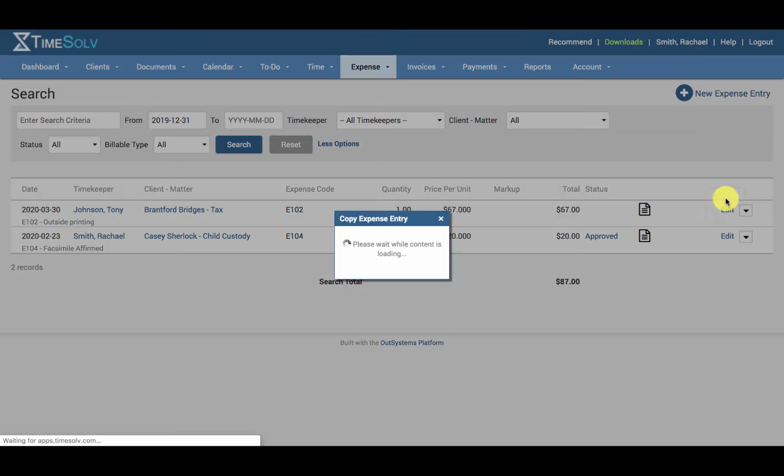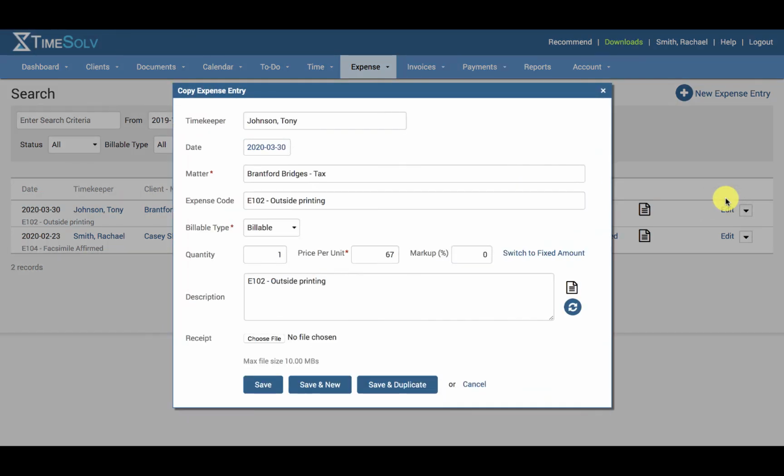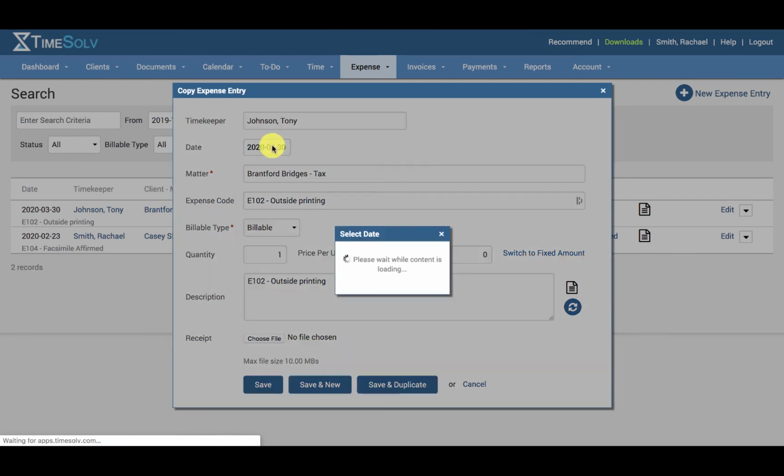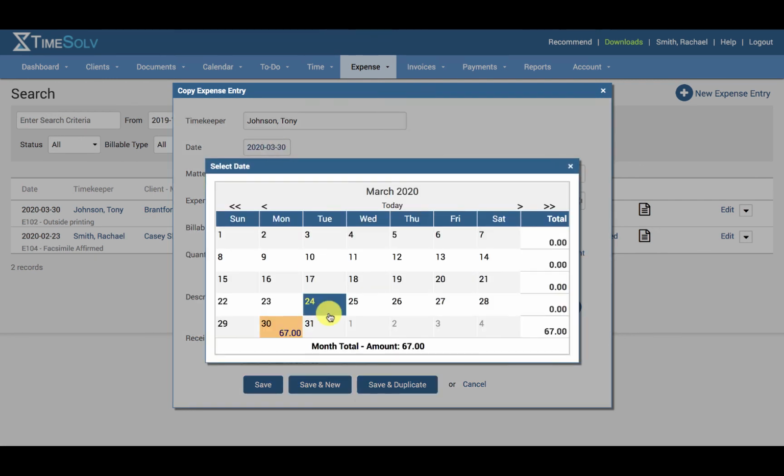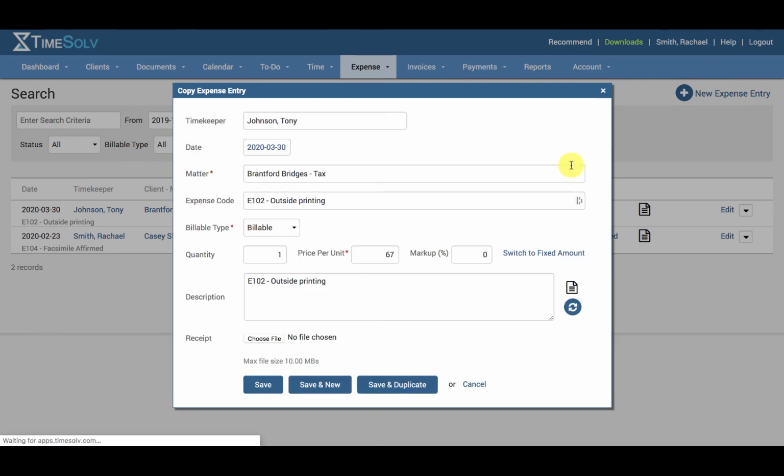This essentially allows you to select the date to copy and paste the same expense entry onto any other given date. So for example, this is by default on today's date, but if I click here, I can change the date from the calendar view, and I can copy and paste this same existing entry onto another date.